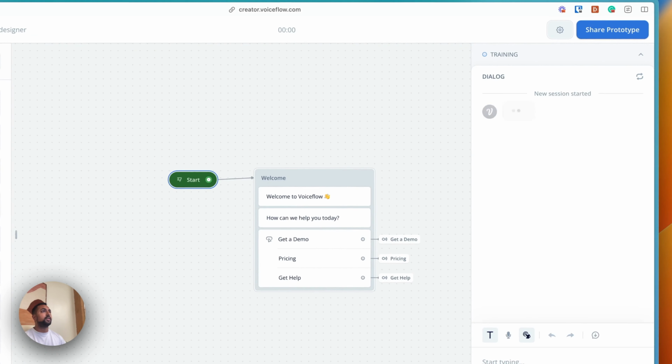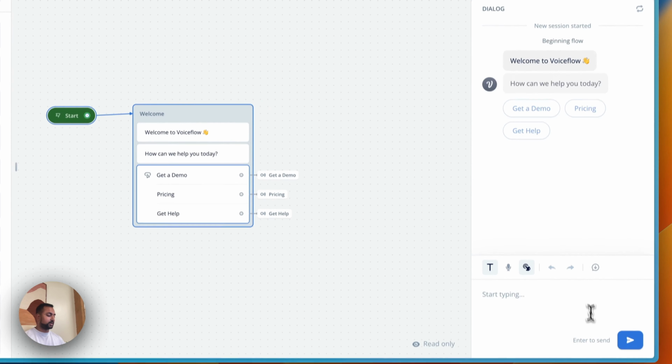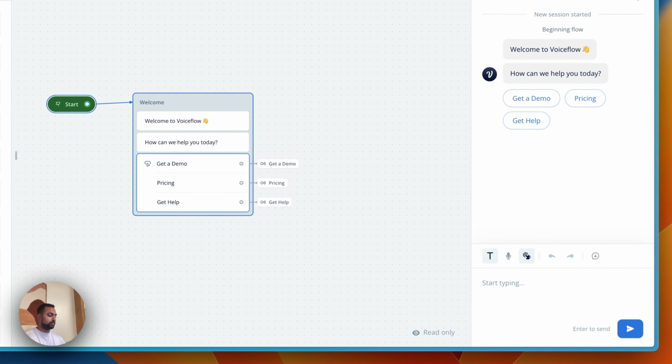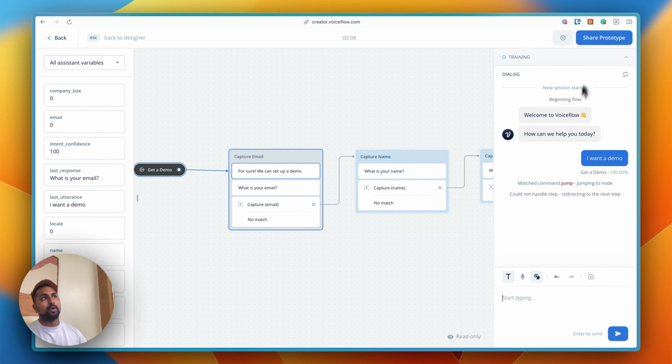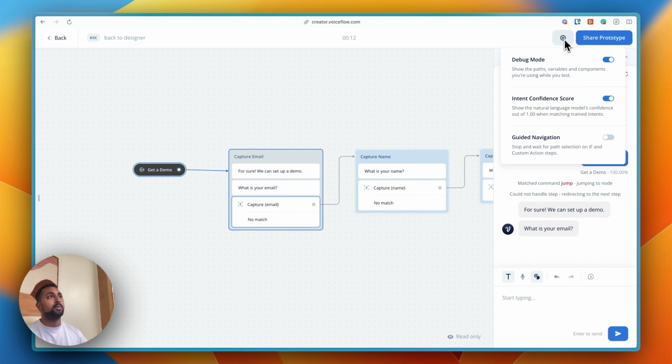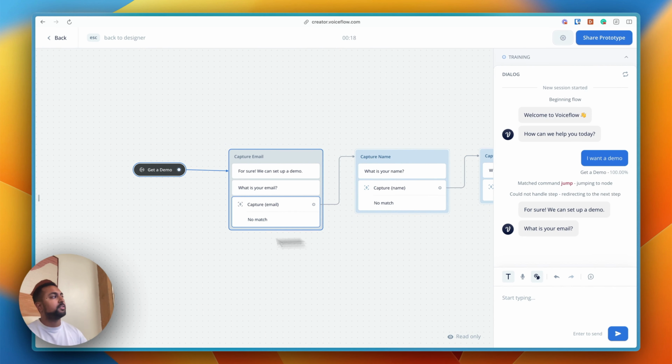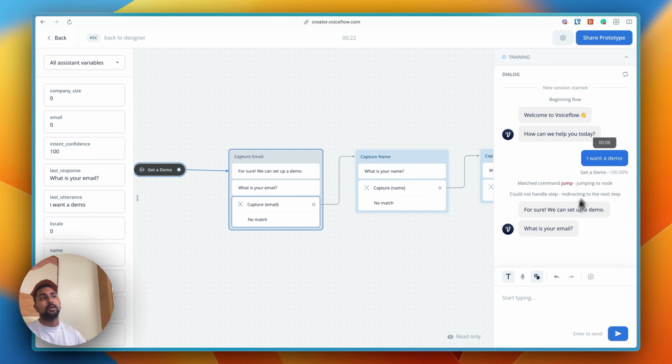So now let's actually go ahead and just quickly run through this and see what this looks like. So let's do run test. We're going to go, let's say, I want a demo. And as you're running through your project, you'll see I've got a bunch of messages popping up here. The really helpful thing to do to help debug is if you click settings, you can turn on debug mode and intent confidence. And this is going to show you what's going on behind the scenes. And then you can also pull out this variables tab so you can see everything that's going on behind the scenes. So you can see I typed, I want a demo. It matched to get a demo intent 100%.